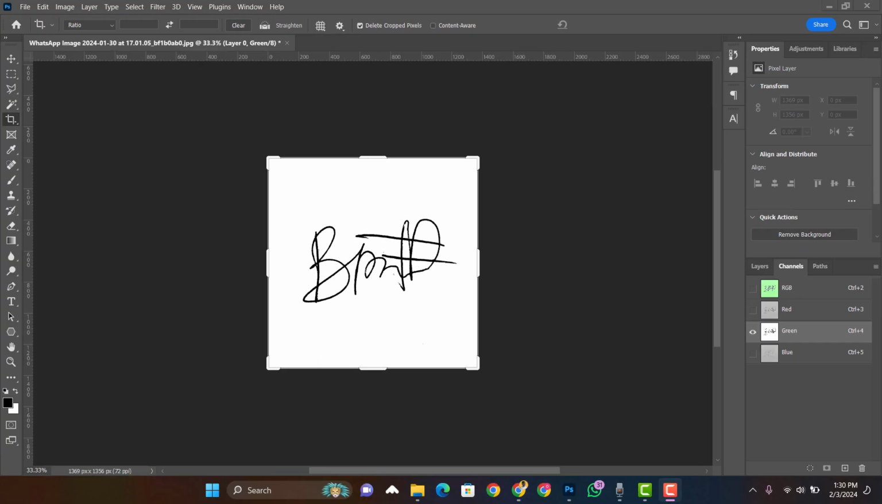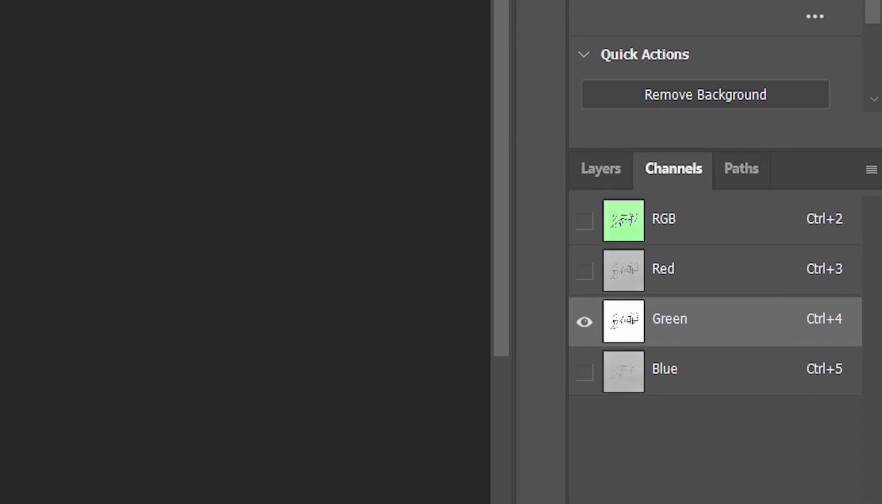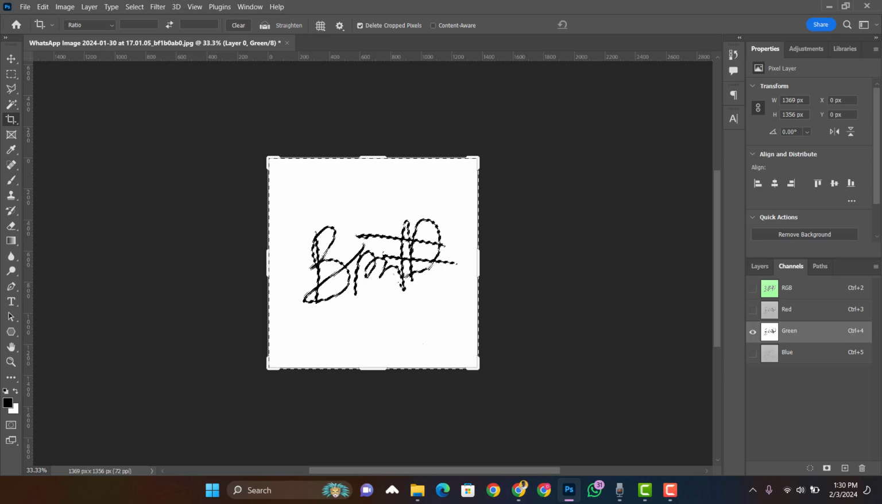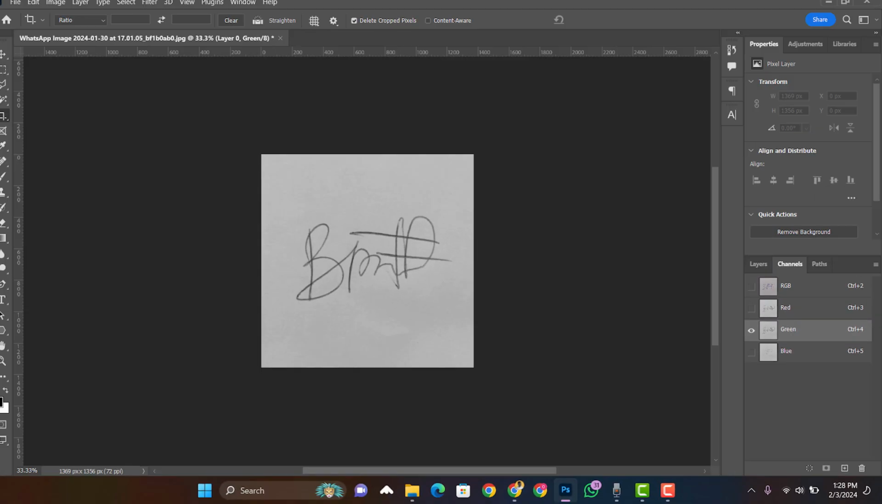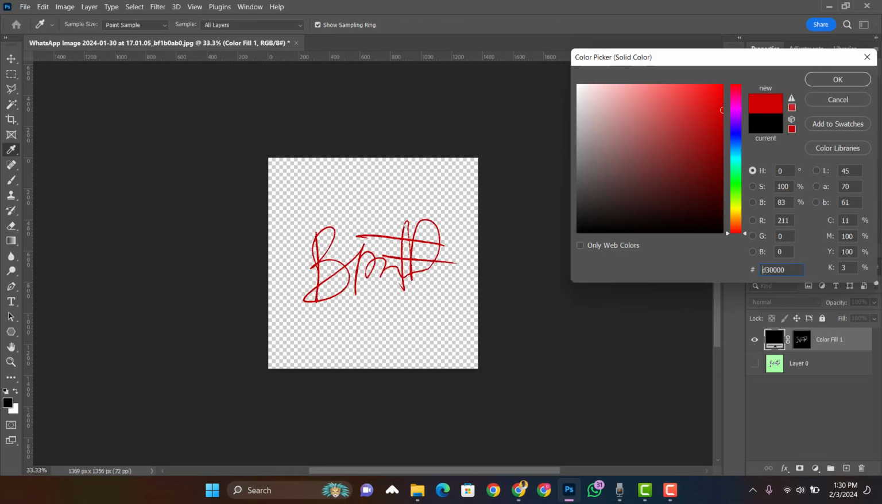Now, head over to the Channels panel and then press and hold on Control for PC or Command for Mac and click on the thumbnail of the green. Press on Control Shift I to invert the selection. And now, come to Layers. Turn off this layer. Go to this place. Select Solid Color. And now have your signature. You can change it to any color that you want.